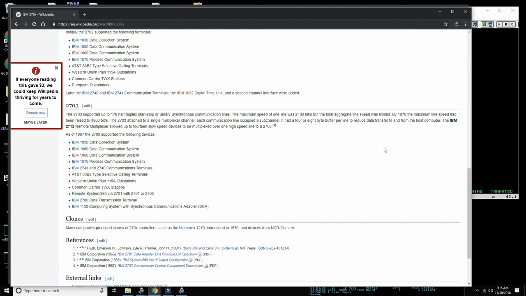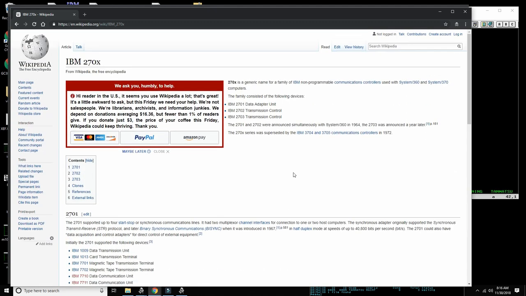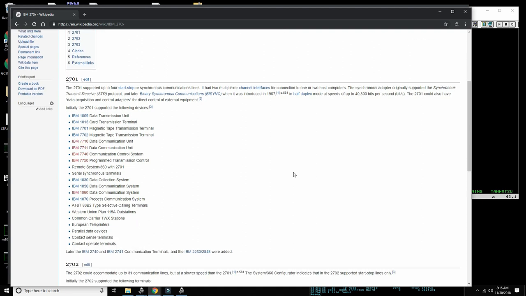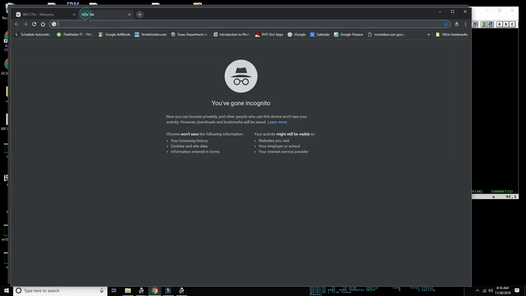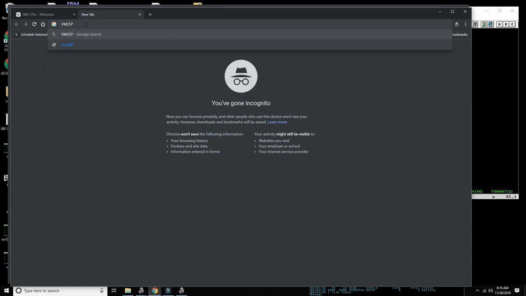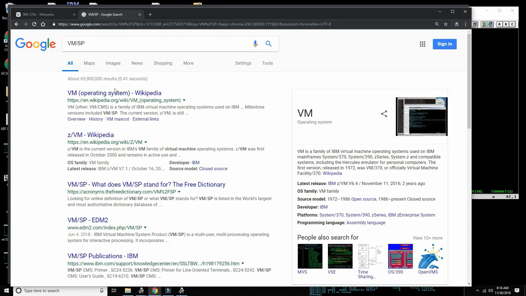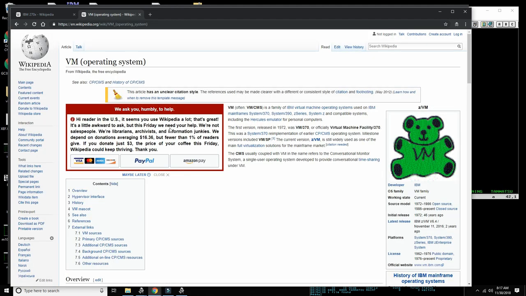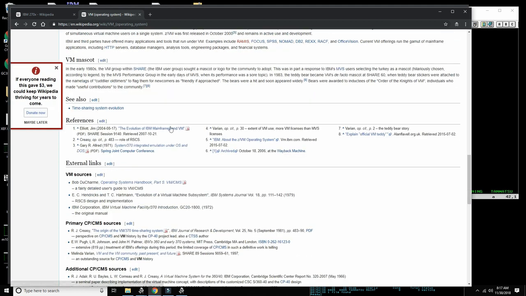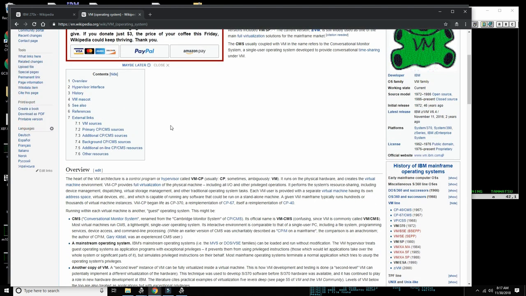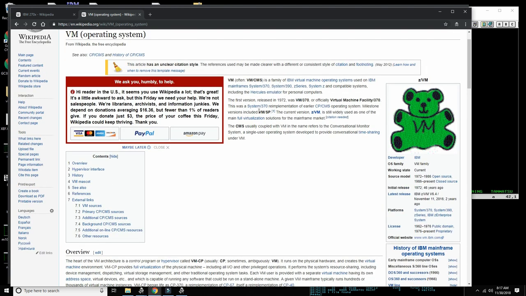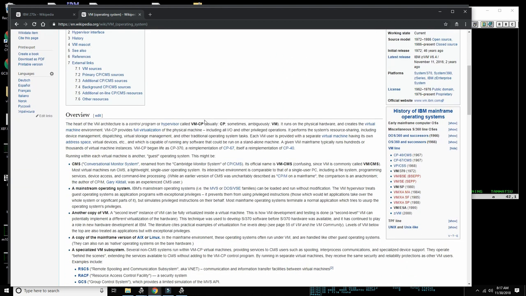Unfortunately, VM370 as we know it doesn't have routing. The RSCS in VM370 that we use on Hercules doesn't have any routing protocol. That came with VM/SP, which is a more modern version of VM, and that has the routing capability. However, that is of course off limits because it's not in the public domain, so we're kind of shut out of that. We can't really use that.